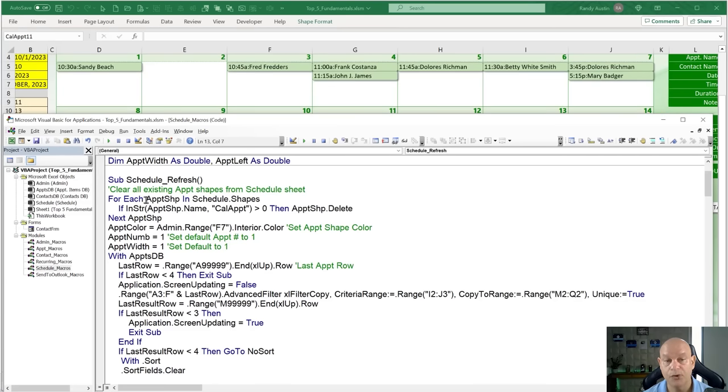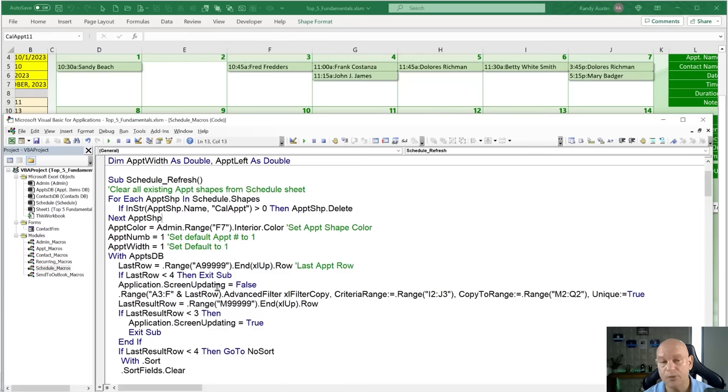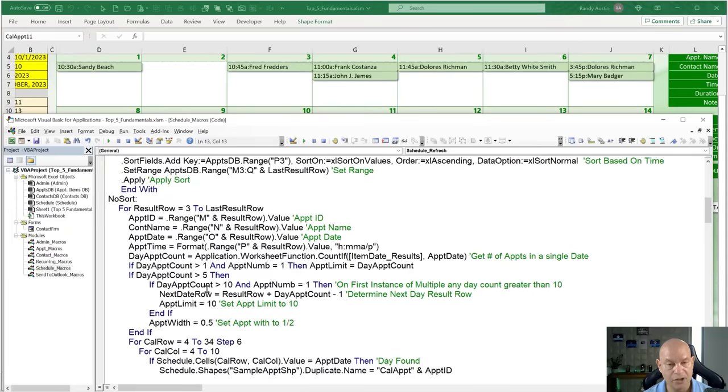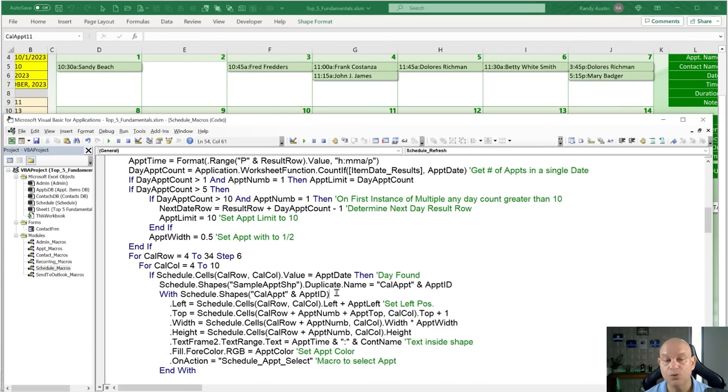So we're going to loop for each appointment shape inside the schedule shapes, meaning for every single shape inside that specific sheet, we are going to look if the shape name contains CAL appointment. If it contains it, then delete it. Otherwise, don't do anything else. So you see how we name it before we can clear it all out. So that's all we need to do to clear them out. So going back to where we were, we are going to then duplicate that shape, giving it that unique name, and then we can work with it.